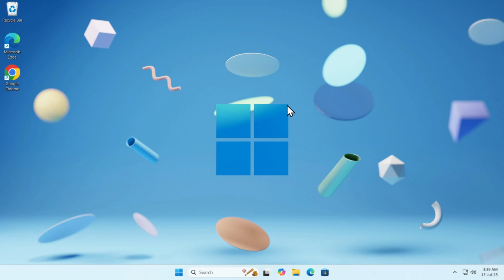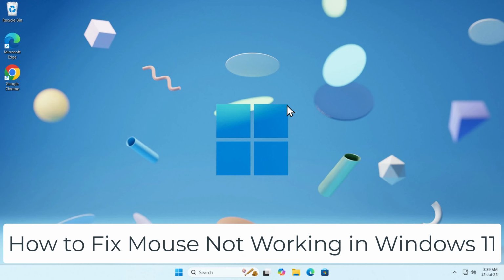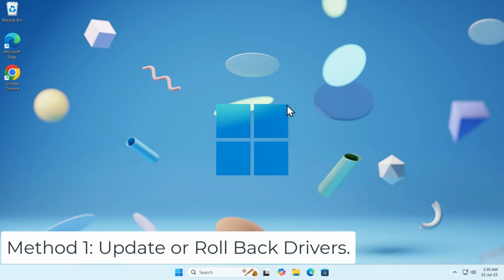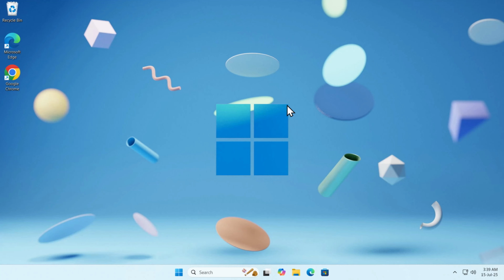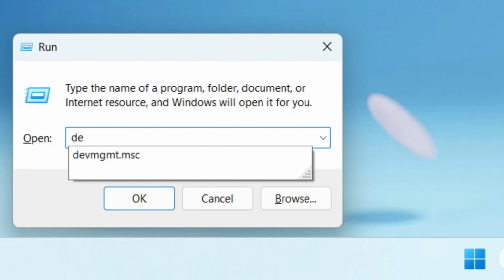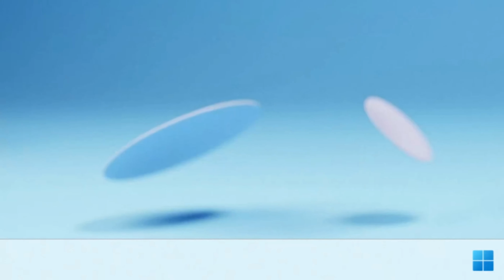In this video, we will talk about how to fix mouse not working in Windows 11. Method 1. Update or roll back drivers. Press and hold Windows icon key and press R on your keyboard. Type Device Manager command and press Enter.